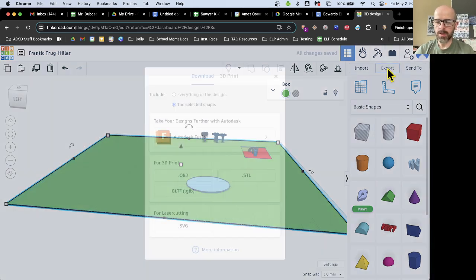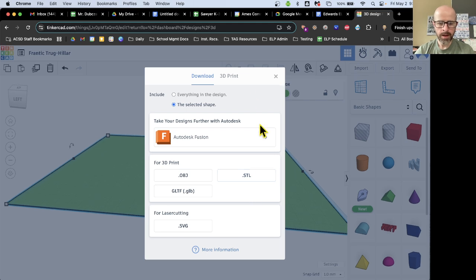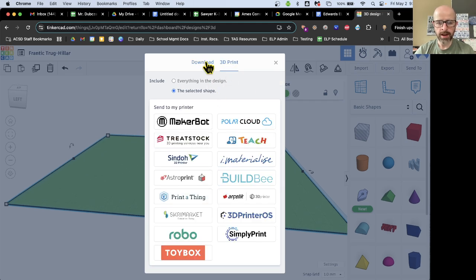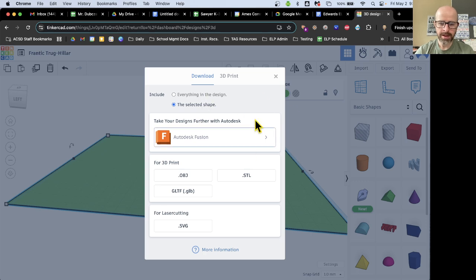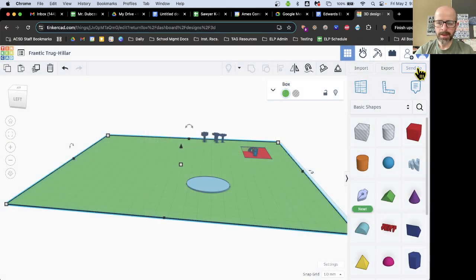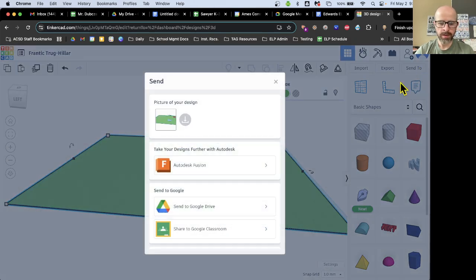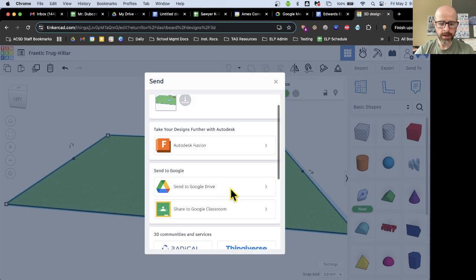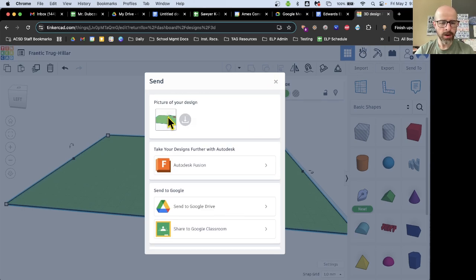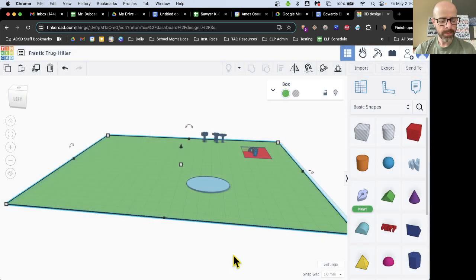But when you're done, we can export. Let's see. We can take some screenshots, we can export it, you can 3D print things. All kinds of things we can do with this when you're done. So, let's have fun with it. It's your design. Yeah, there we go. We can download a picture of your design in 3D form. So, it's your park. Have fun with it. Use your imagination.